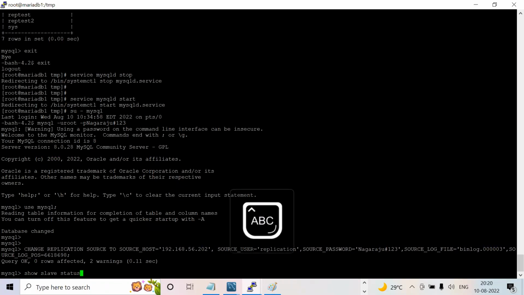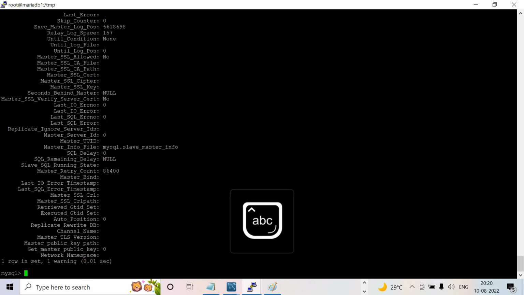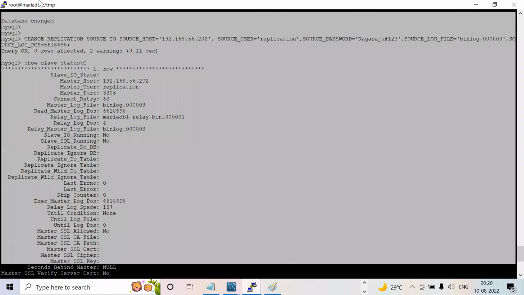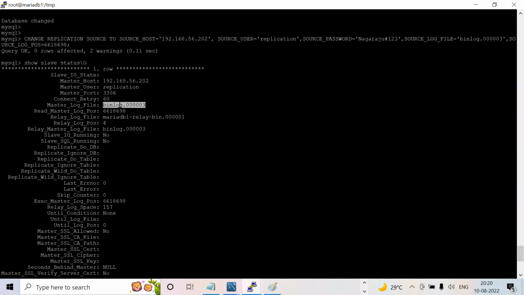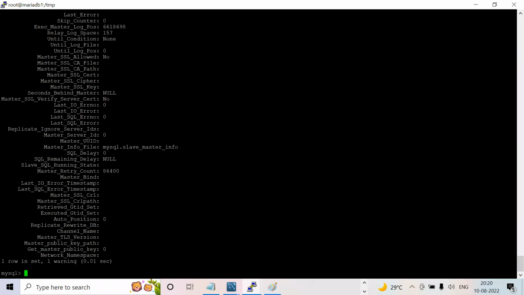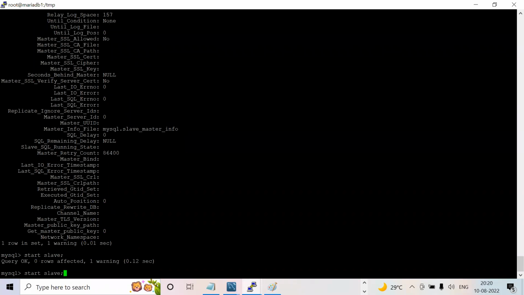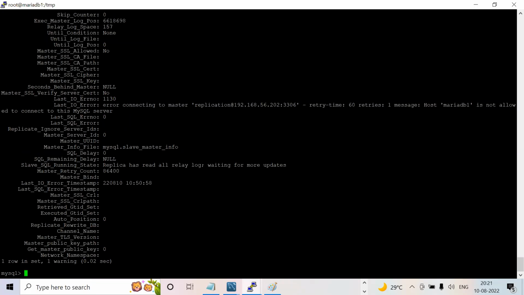Let me check with backslash G. What happened here? Let me scroll up. Nothing is running, but my log file and position I have given. Let me try start slave. Slave started. Let me check the status. Error connecting to the master 202, retry timeout. Message: host MariaDB1 is not allowed to connect to this MySQL server.